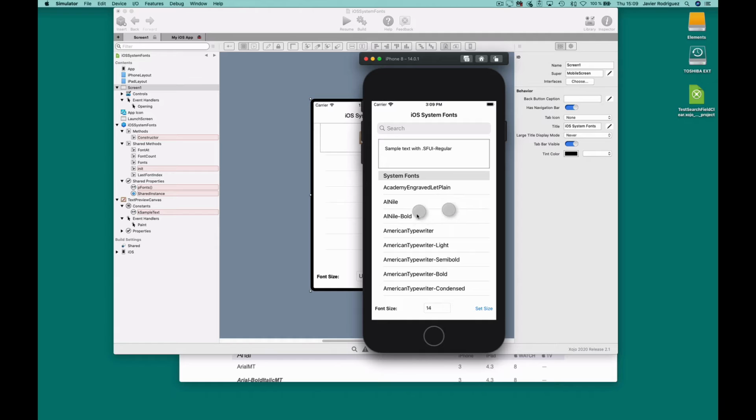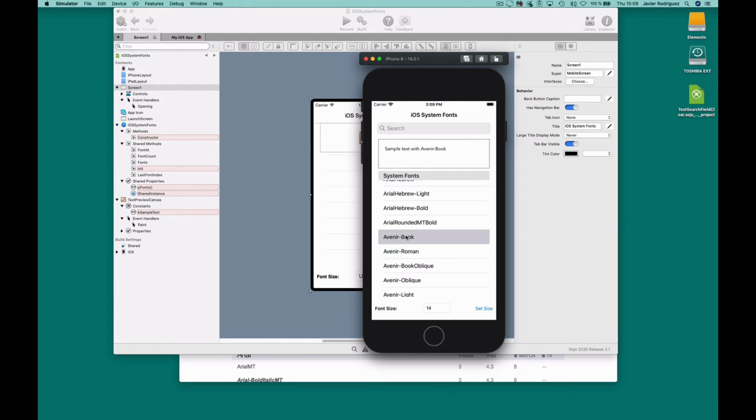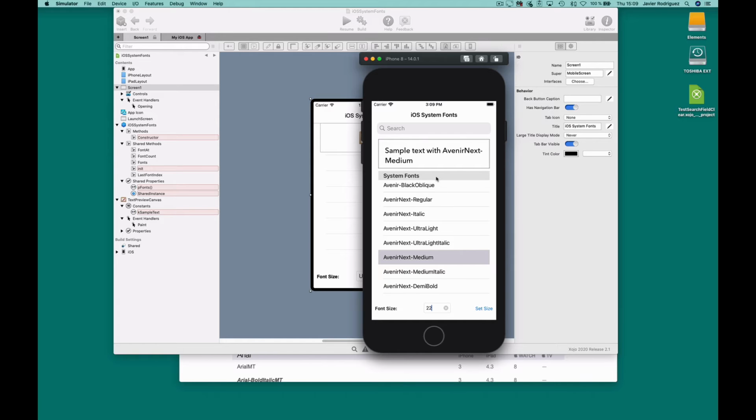Here's a list displaying the PostScript name for all of the available fonts. And when the user selects one of them, our canvas-based control displays a sample text using that font. So it's very convenient in order to create new font instances because we already know the PostScript names of the fonts, even without the need to hard code them into the project. So how did we implement this?